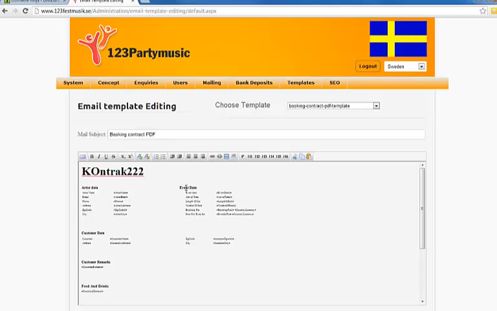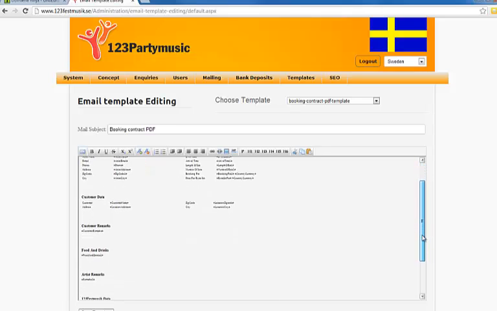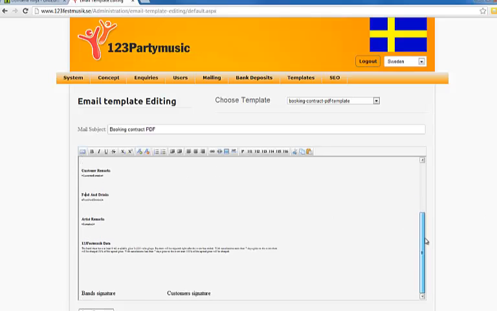And here also the first column, because all this is of course, you know that already, it's the dynamic fields. Customer data, no problem there. Customer remarks. Food and drinks, I of course called forplejning in Danish, and maybe you have a Swedish word for that, but you have translated that already somewhere else, so that should be no problem.